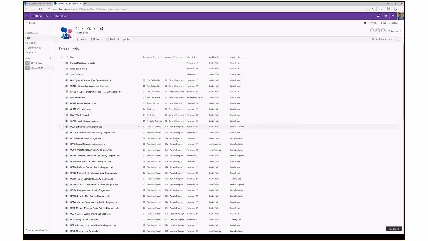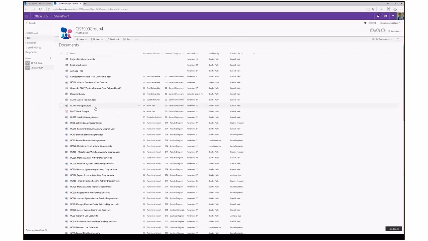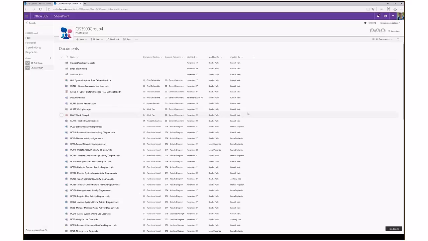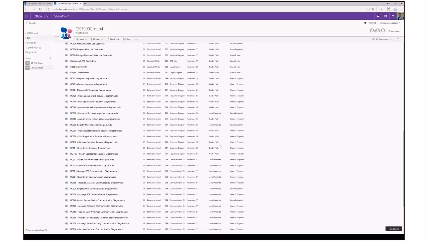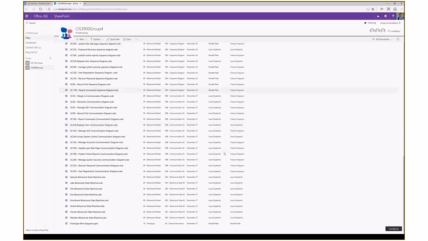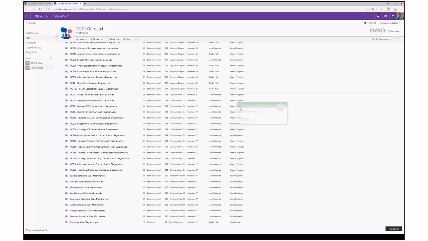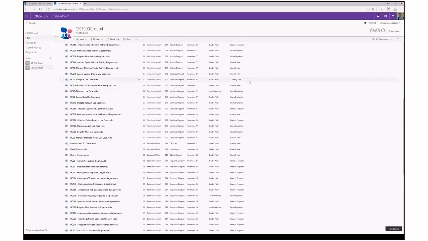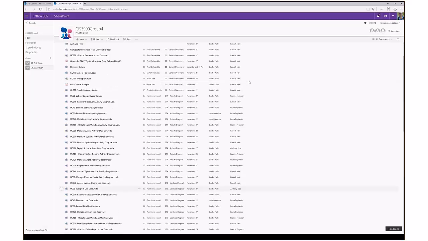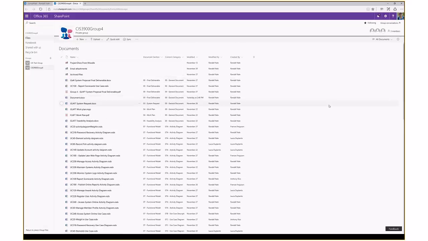So here are the group files that were created by me and the other members of my team. Here's some that were created by Laura. Here's some that were created by Francis. Some of them in here were created by Anthony. So basically, these are files that my project team created as a part of doing our project.